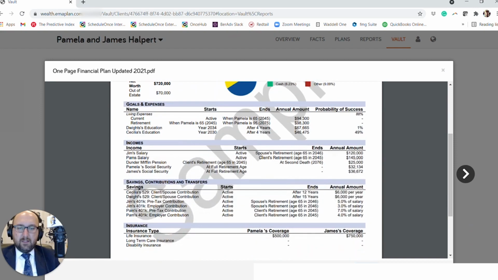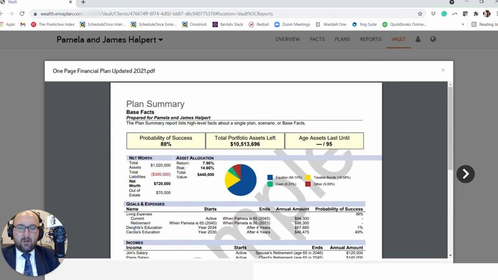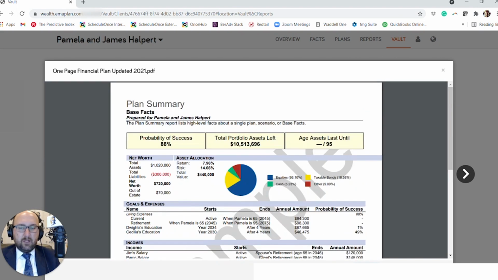But now you can see this. It's a sample here because I'm using a sample client. But you can see that it is all on one page, even the disclosure. Depending on your firm and depending on which version of eMoney you're using, you might not have this report available, and you might not have it so it all fits on one page. But it's a great report.